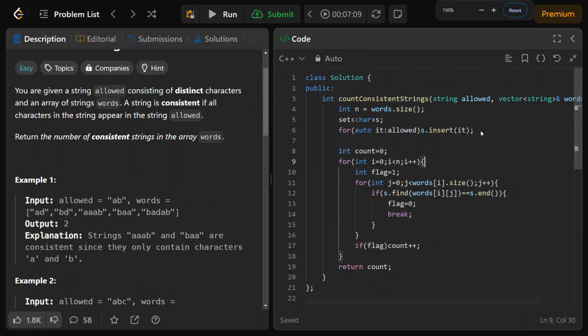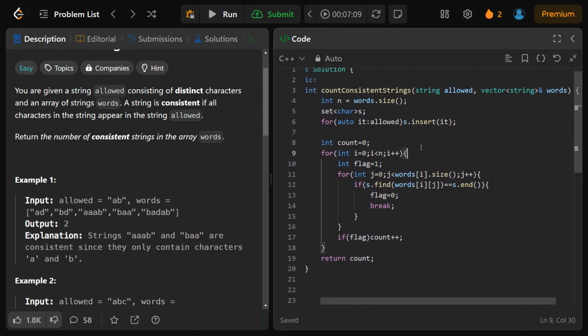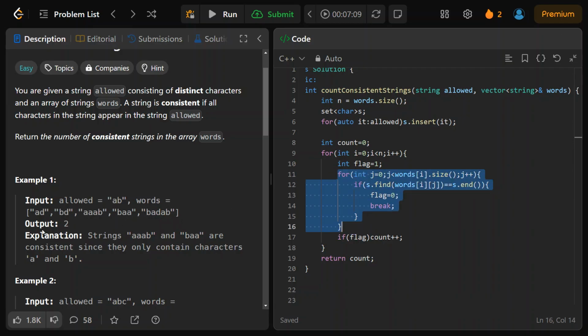Then I have taken this count variable. This will count the consistent strings. Now in the first loop I will traverse this vector words, and in the inner loop I will be traversing the characters of each string. Currently we are at index 0, that is this particular string AD.